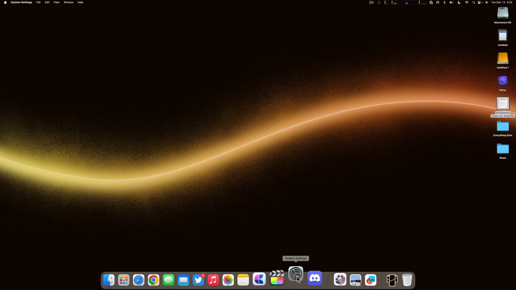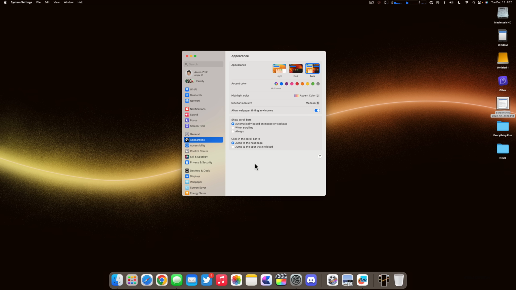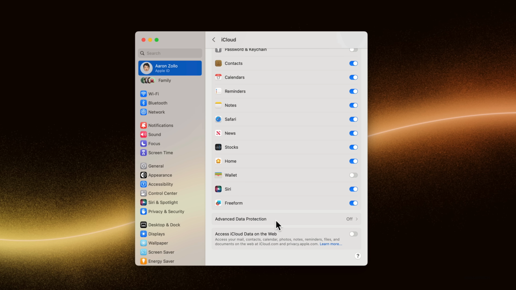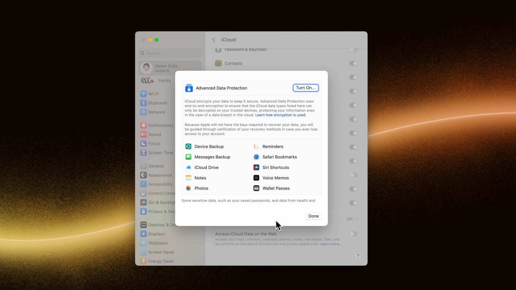Now, if we go into settings, you may have already seen this next feature earlier. It's the same as iOS 16.2 and iPadOS 16.2, but within settings, if we click on our name here at the top and then go to our iCloud, within iCloud, if we scroll down, you'll see Advanced Data Protection. This is a way we can end-to-end encrypt all of our data that you see here, from our device backup, messages backup, iCloud Drive, notes, photos, reminders, Safari bookmarks, Siri shortcuts, voice memos, and wallet passes. All of these can be end-to-end encrypted. You can enable these on your device.